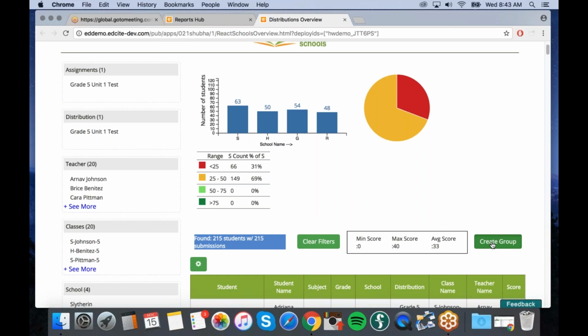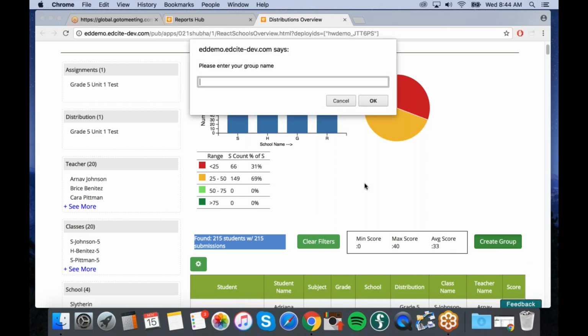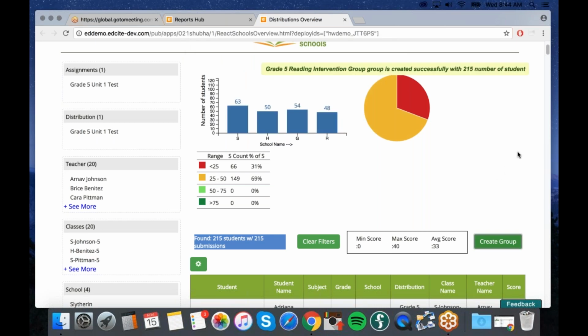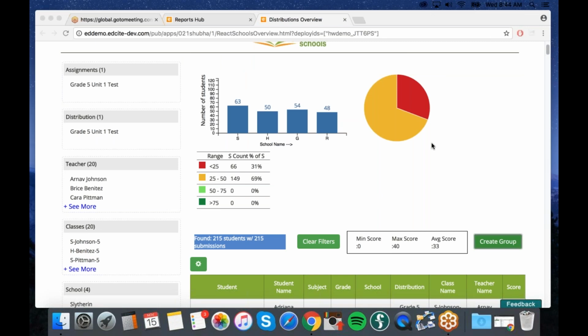create group. And let's say this was our grade 5 reading test. I could say grade 5 reading intervention group. And maybe this is a group that we are going to spend additional time with this Friday. Maybe there's a study hall period. The 4 teachers are going to each take a section of students, and we're going to work on this and then track their progress next week to see if our intervention impacted their growth. So then you'd press OK, and it would create that group of students. Okay, so moving right along to another report.